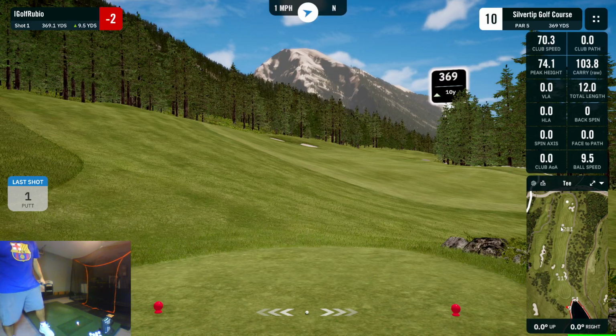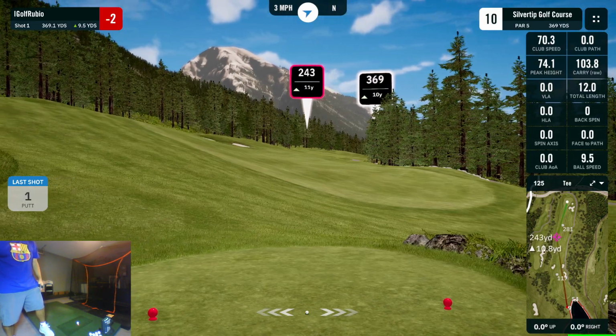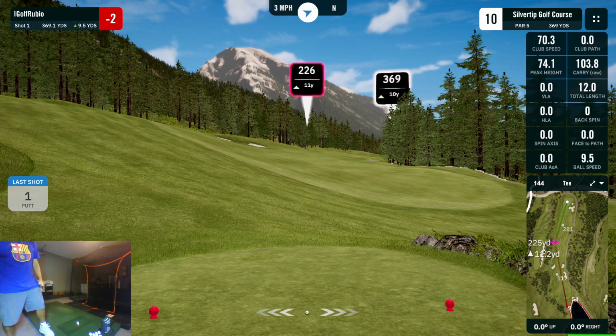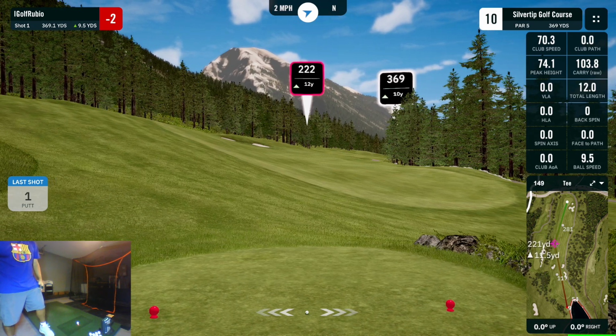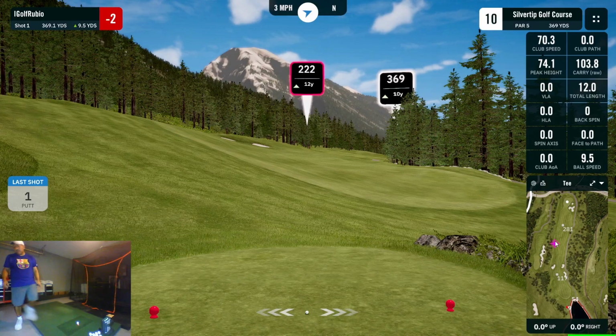Okay, let's get out here. We're going to need a 3-wood. We're going to have to drive it this direction. You can see on the TV, on the image, that it actually slopes from left to right. So we want it to be on that left-hand side and then drift it back to the center.